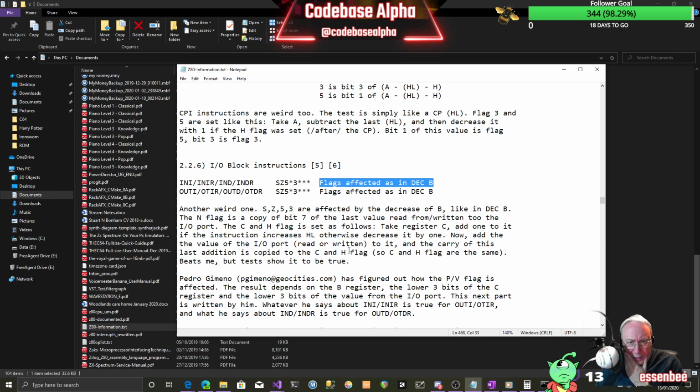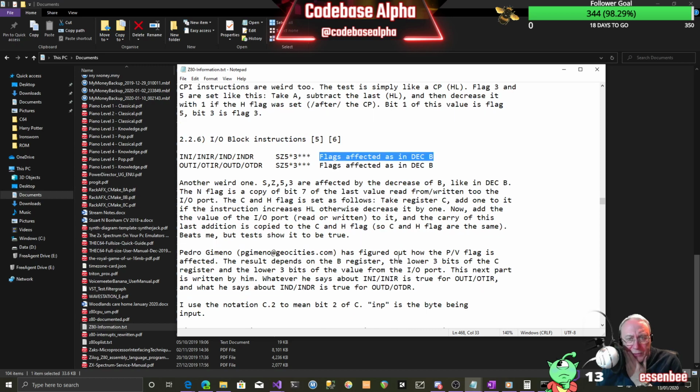The carry of this last addition is copied to C and H. Beats me, but the tests show this to be true. We've got C and H working. It's the parity flag that we're struggling with.